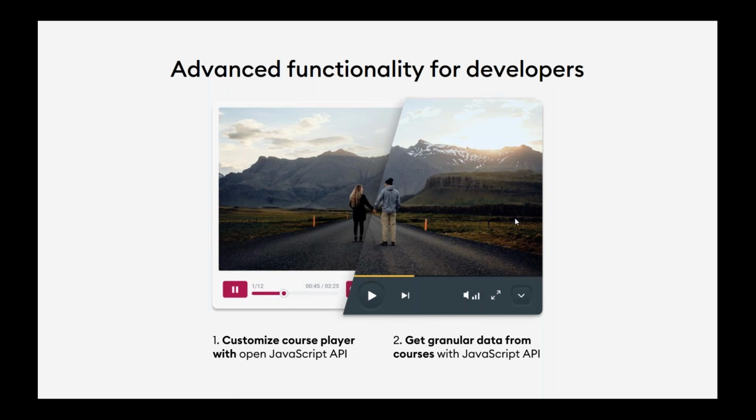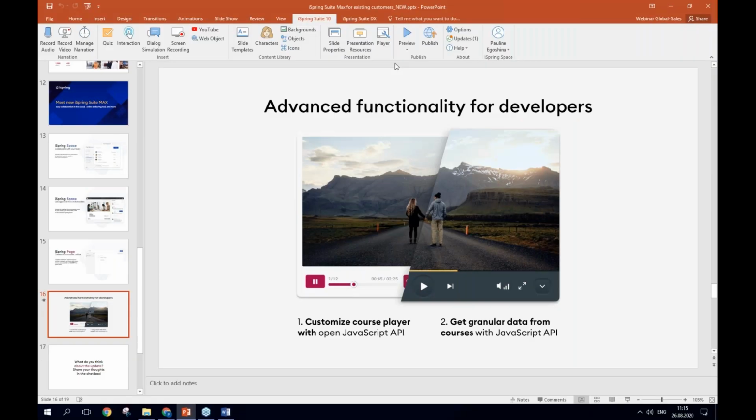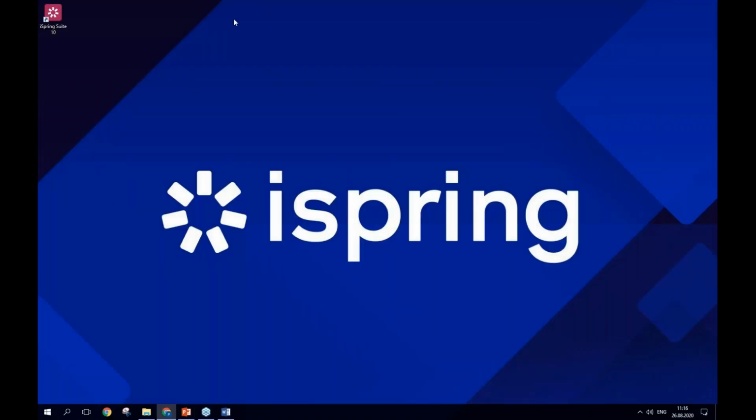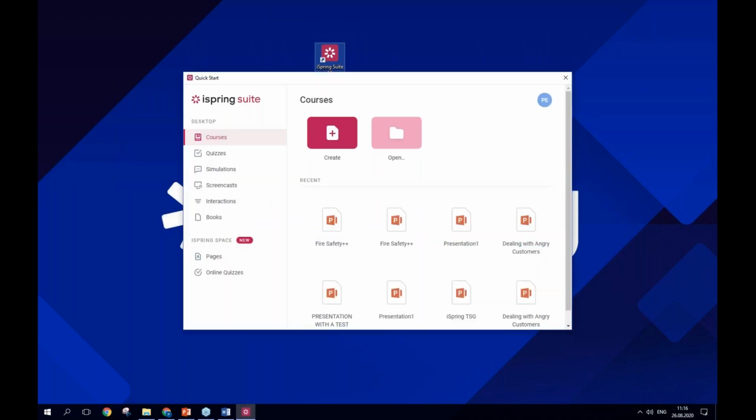I will close my presentation. Just give me a second. And I will close the PowerPoint app, and to start working with iSpring Suite Max, I will need to double click on the iSpring Suite shortcut on the desktop. So let me do that. And a quick start menu will open.